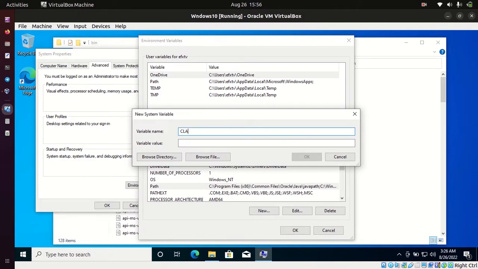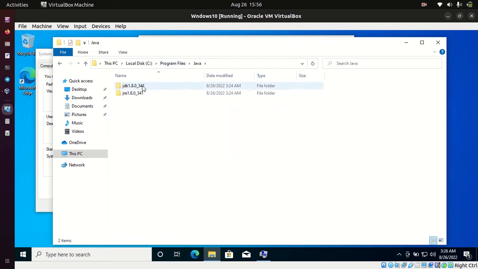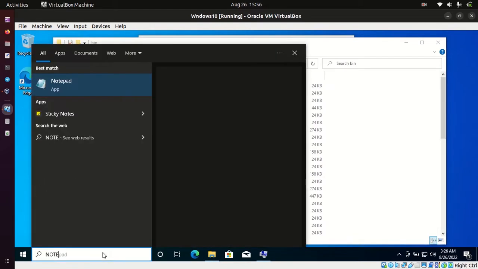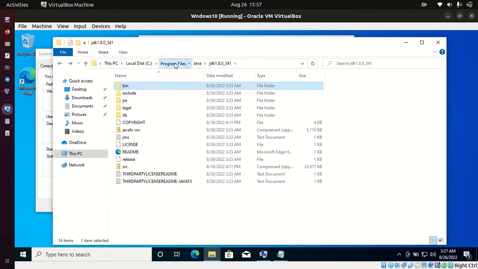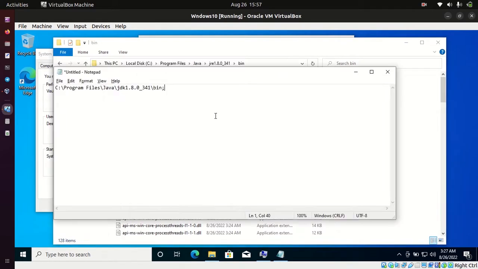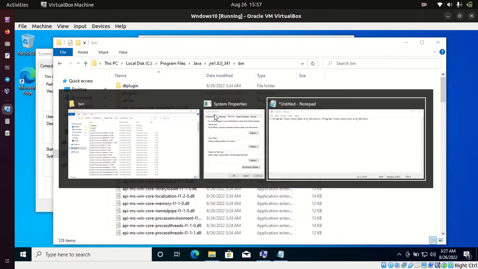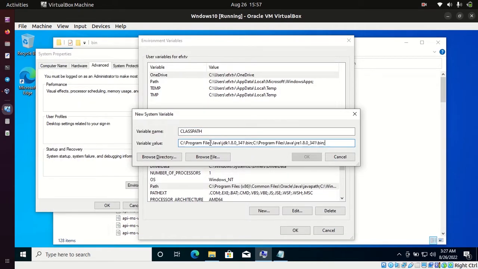Turn on your caps lock, CLASSPATH, come here. Java JDK bin. Open a notepad. Okay, now copy everything and paste it in here.